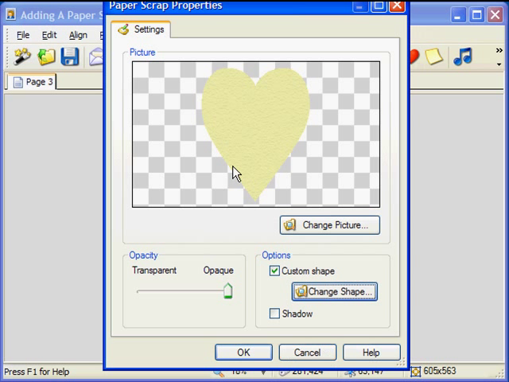Notice in the Properties dialog that we can also change the opacity of our paper. For instance, if I move the slider down, our paper scrap goes a little bit more transparent. I'm going to press OK to add the paper scrap to my page like this.